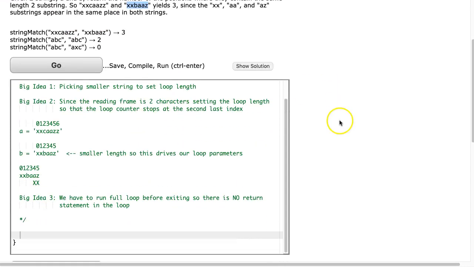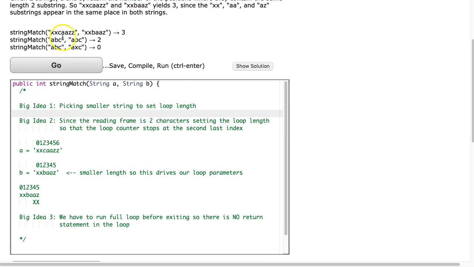And now let's look at the other examples just to make sure we understand it. We have that first case from the problem statement. And here ABC and ABC yields 2 because AB and BC both appear in the same position. And ABC, AXC yields 0 because there's no overlap.